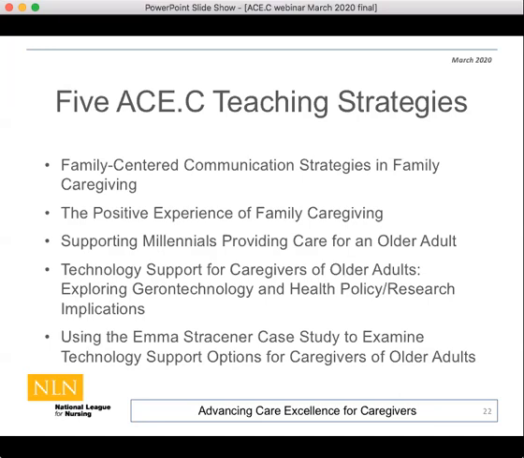So this explores technology support and also healthcare policy. So this has some different learning activities around policy work and other research initiatives. So if you have a class that's more geared toward that, this could be a great teaching strategy as well.